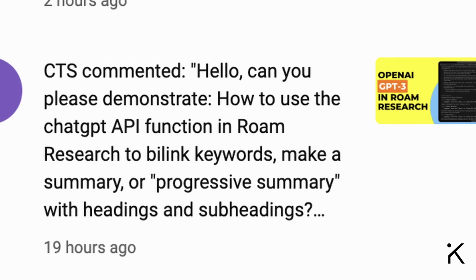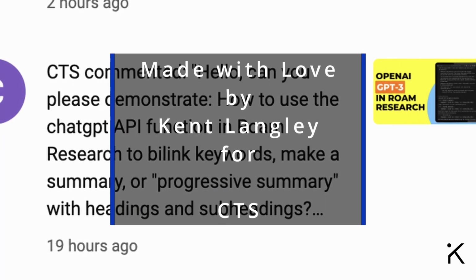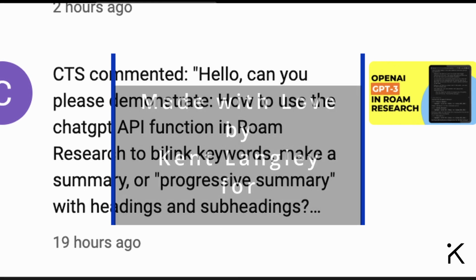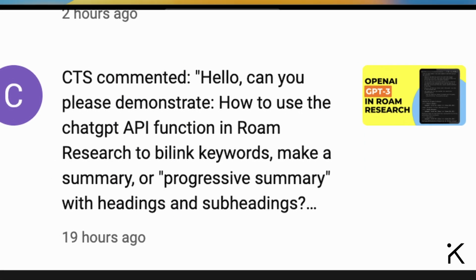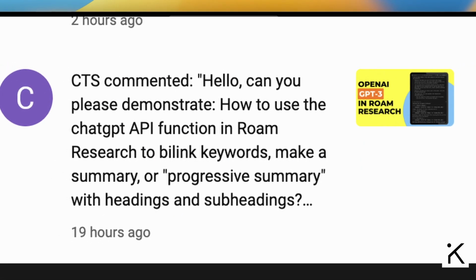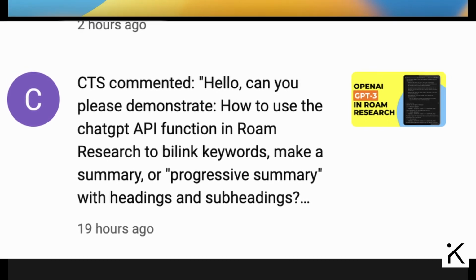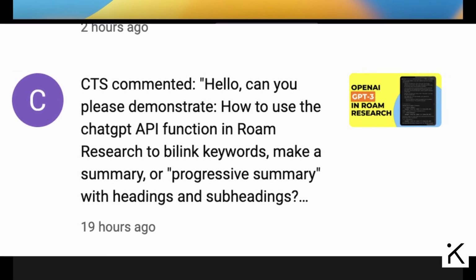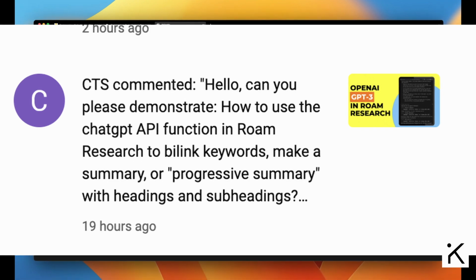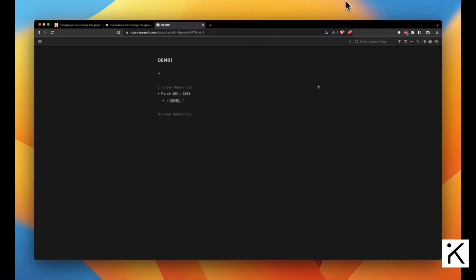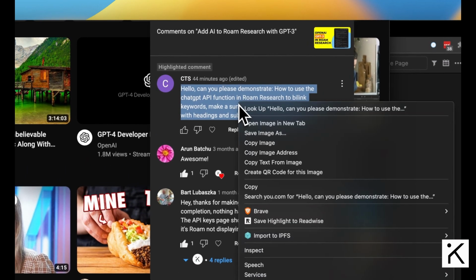Today we answer a comment from CTS in the comments section. CTS says, "Hello, can you please demonstrate how to use the ChatGPT API function in Roam Research to bilink keywords, make a summary or progressive summary with headings and subheadings?" Well, here's what I decided to do to try to make that true for you.